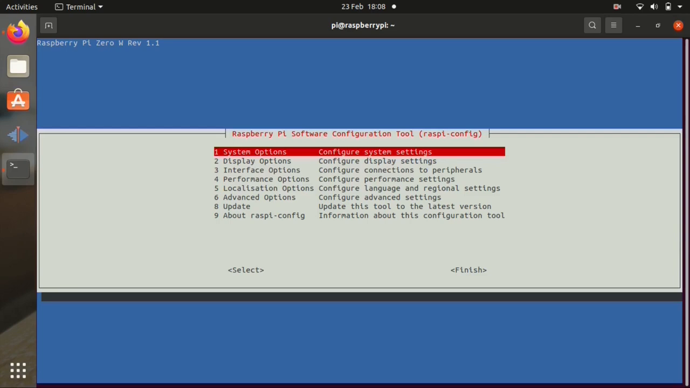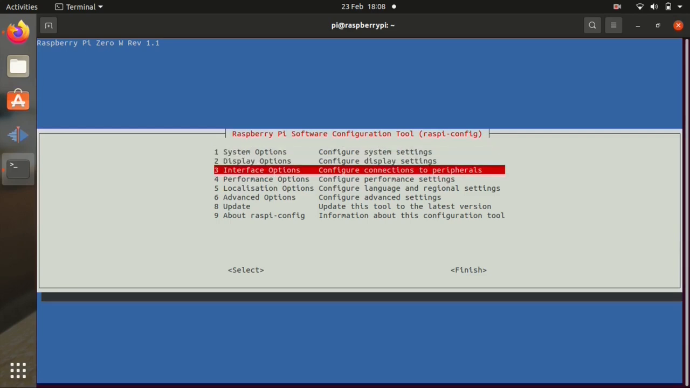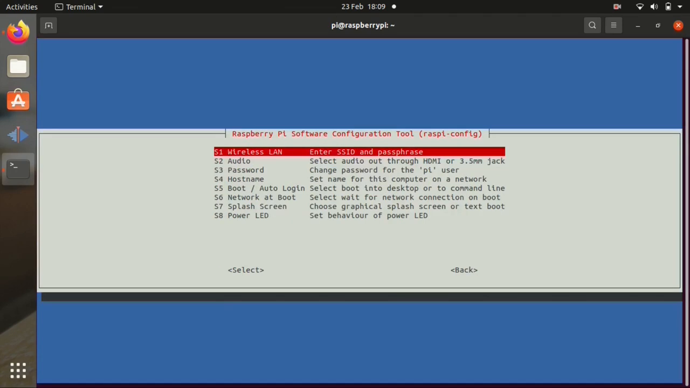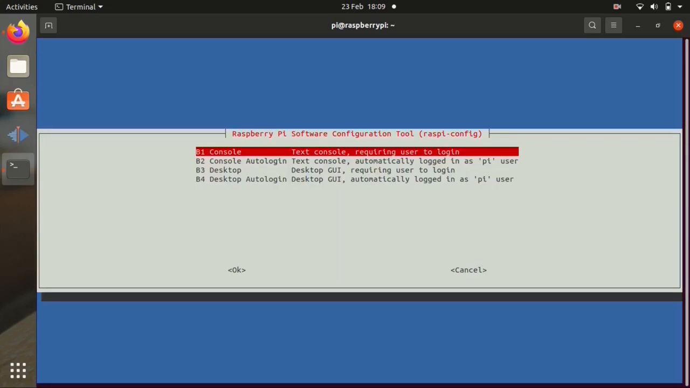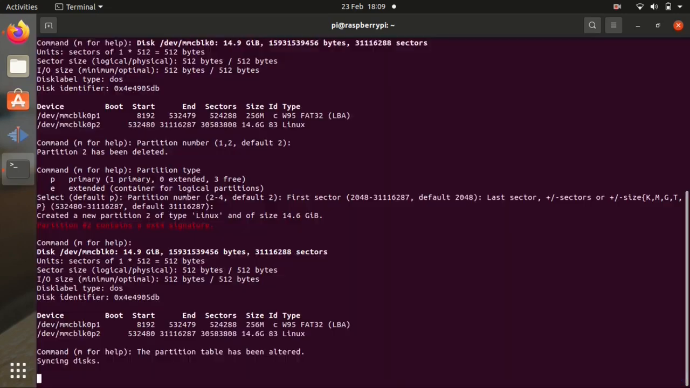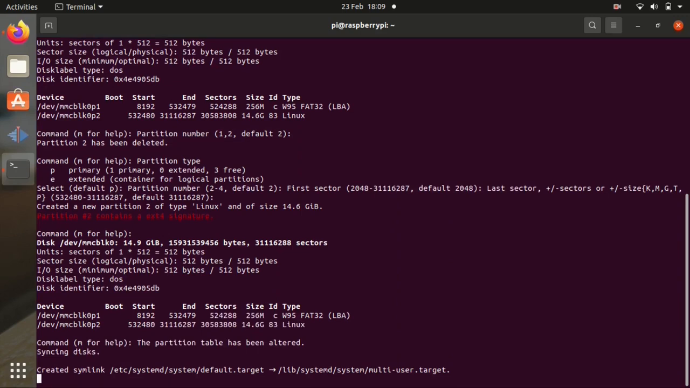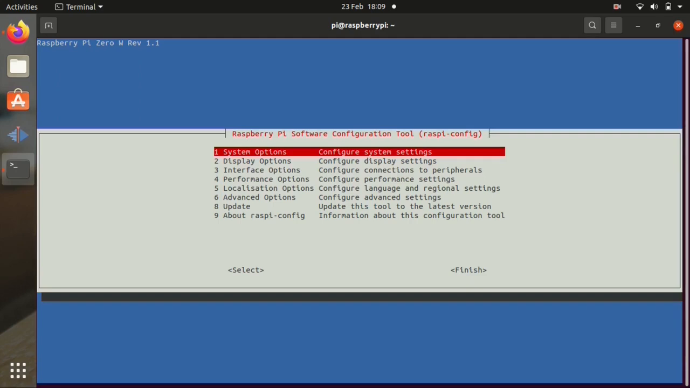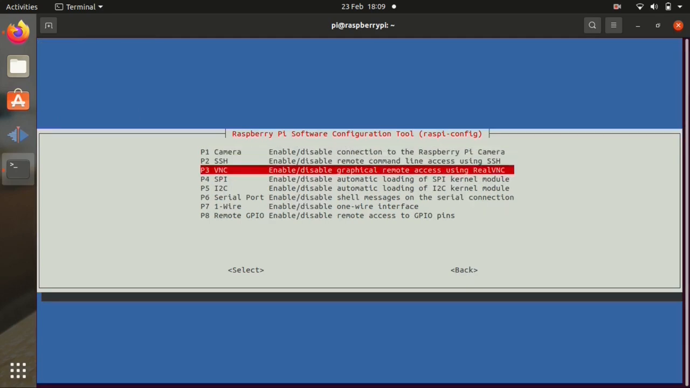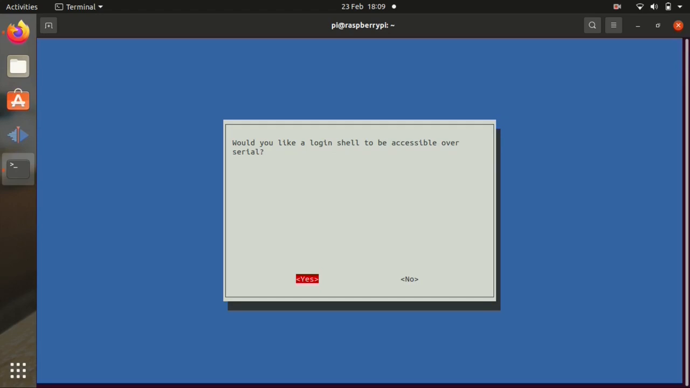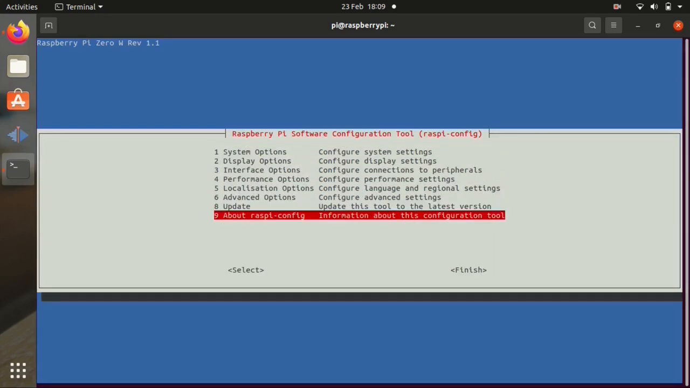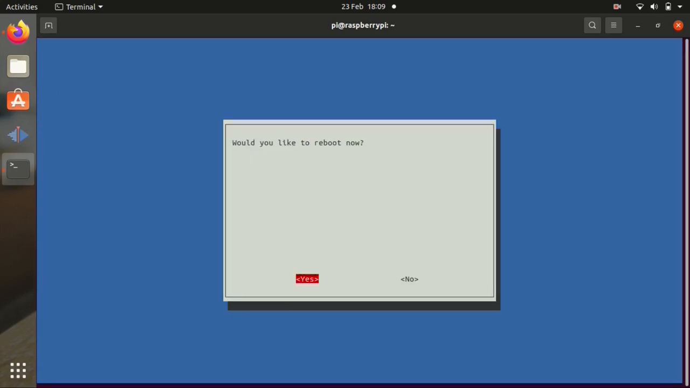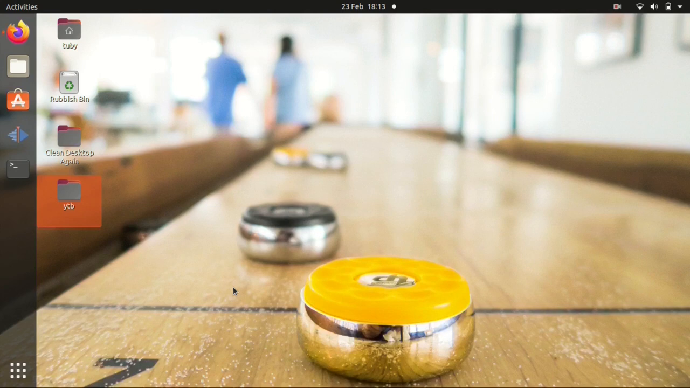Now we're going to go to system options again, and we're going to go to boot autologin. Here you select console autologin, text console automatically logged in as pi user. And now we're going to go to the interface options, serial port, select no, and here select yes, OK, and hit the right arrow, go to finish and hit yes. Now the Pi is going to reboot.